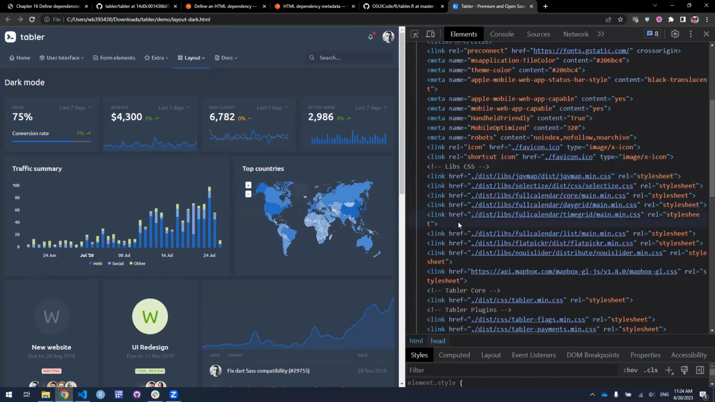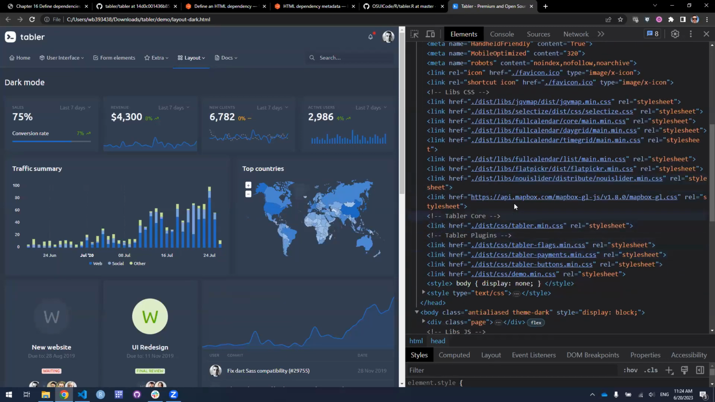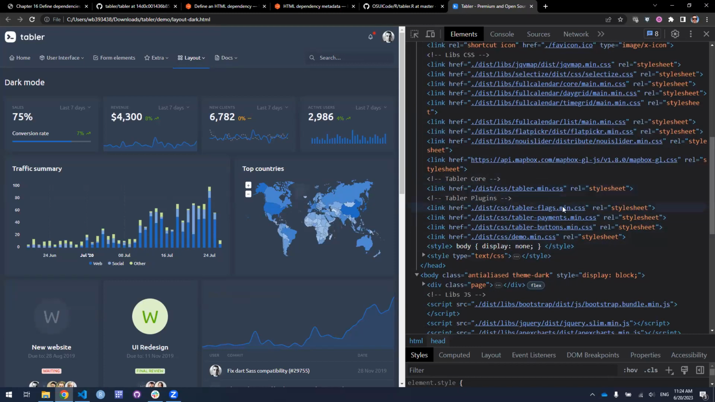We have the libraries, the CSS that's coming from a few different places. It's locally loaded, jQuery, jVectorMap, selectize, et cetera. So lots of CSS coming from this dist folder, which the author said is where the meat of things lies. Tabler core, which is again this Tabler CSS. There are a few other things. I think the author says this flags part is quite heavy, and so he's excluding it.